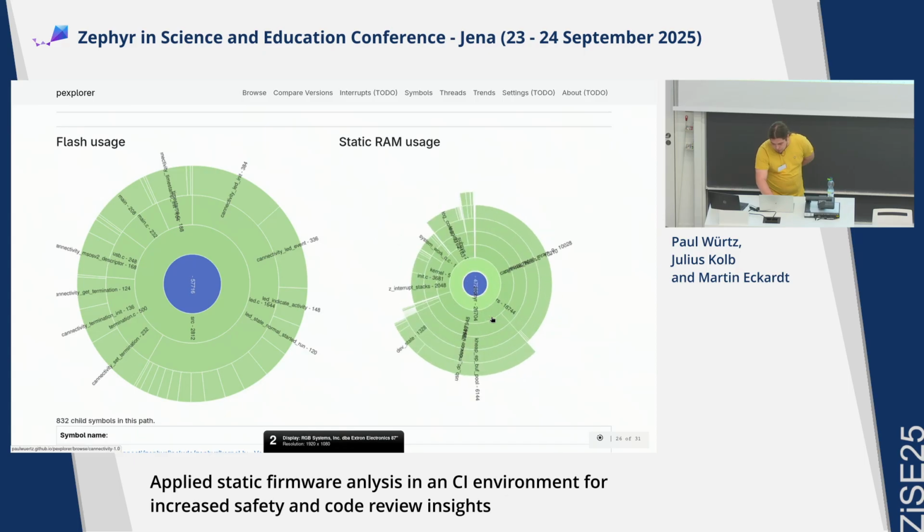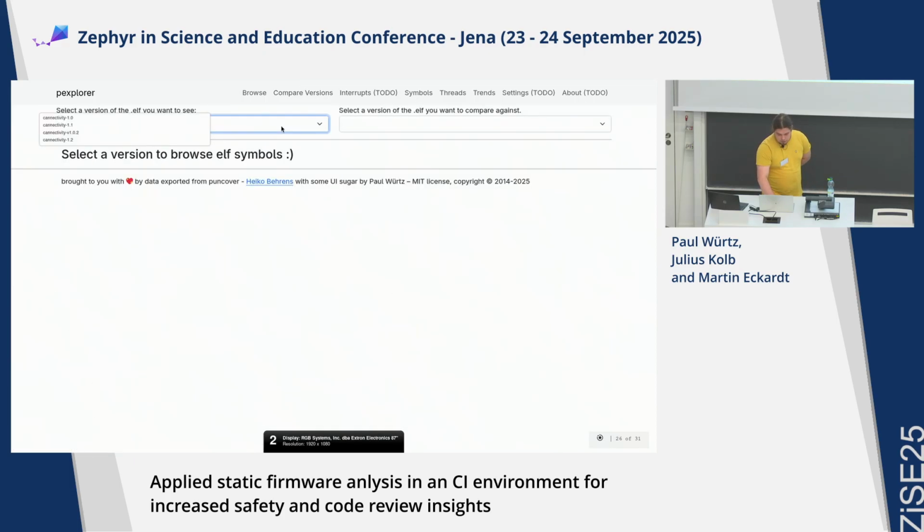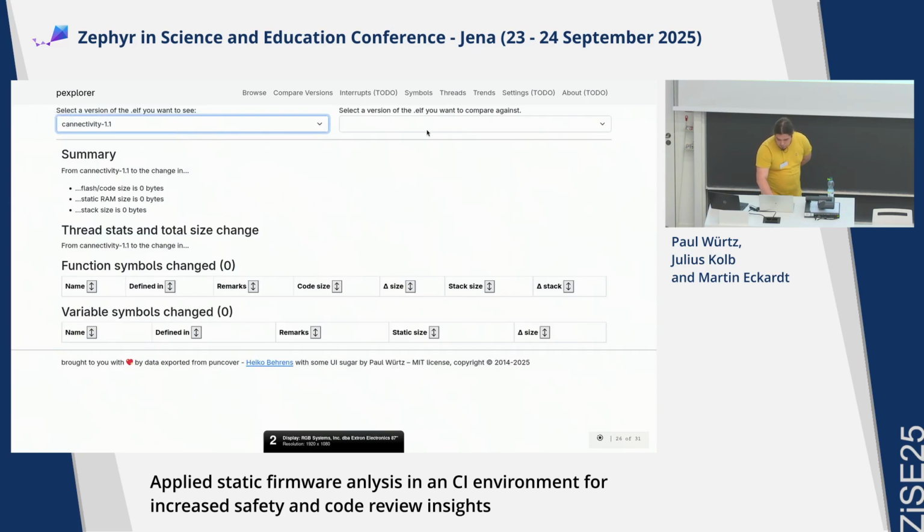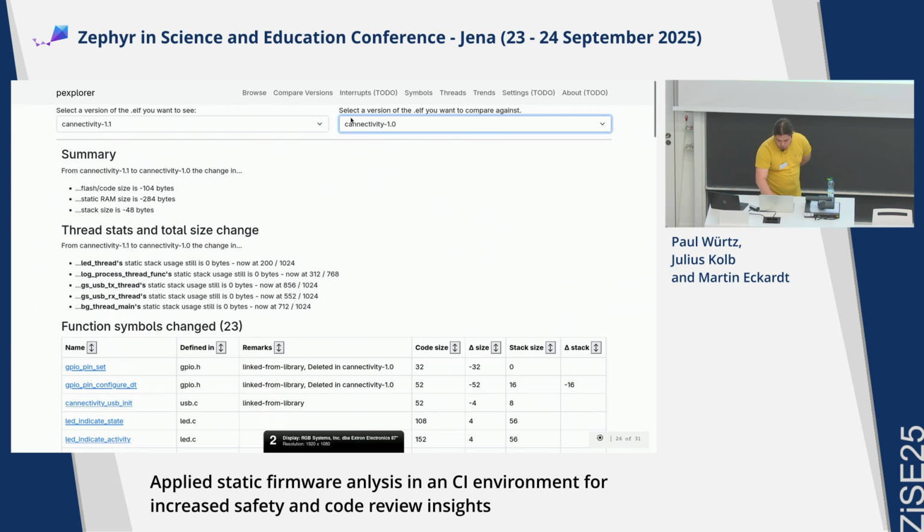Or here from Zephyr, you can see the heap is quite big with 6 kilobytes, and the kernel has 5 kilobytes of RAM usage already out of the box. So you get a feeling also for the memory footprint of your applications. And like comparing the releases, for example, we can compare release 1.1 to 1.0, and there we can see the stats changed a little, but not that dramatically.